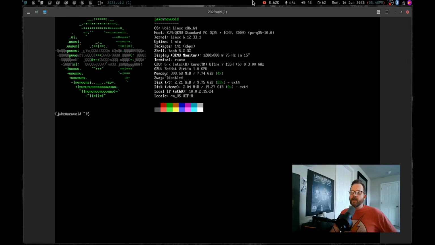There we go. So we have Void Linux, KVM, QEMU, however you want to pronounce it. We got the 6.12.33 kernel. Uptime is 1 minute. We have 141 packages installed. Bash 5.2.32. And yeah, so it looks like everything's good to go. We've got 7.74 gigabytes memory, swap disabled, don't have that disk, yada yada yada. So anyway, just like that, we are all up and ready to go.